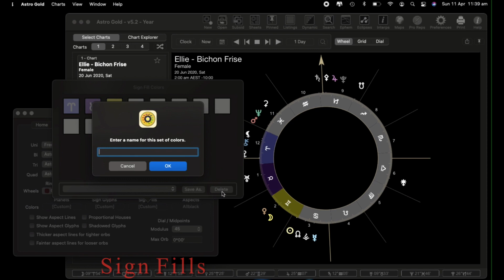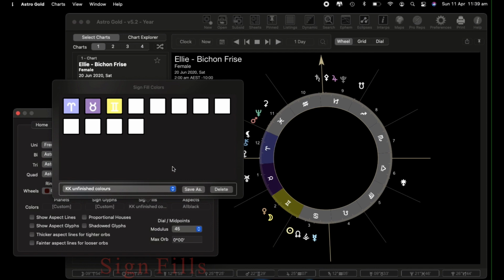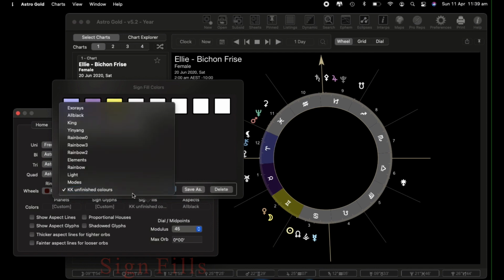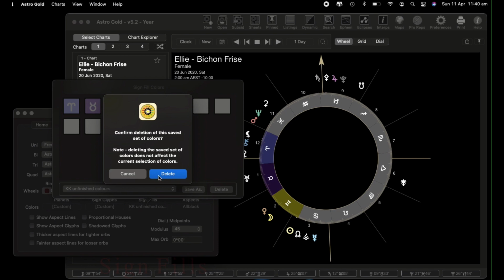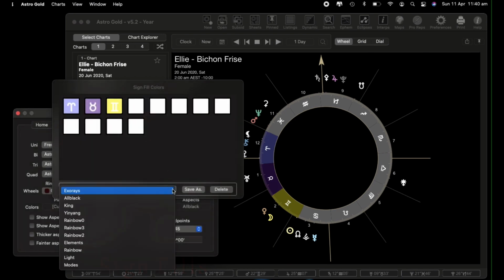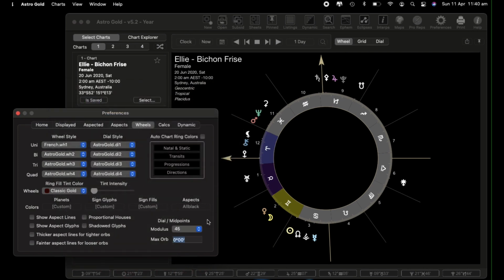And of course you can delete it as well. So if I just call this KA Unfinished Colours, click OK, and when I go into this drop down menu, there it is there. Of course, I don't particularly want to keep that, so I've got that highlighted there, and I'm just going to delete that. And it asks you for a second time to delete it. And now it's gone from my menu. So it's pretty simple and a bit of fun.